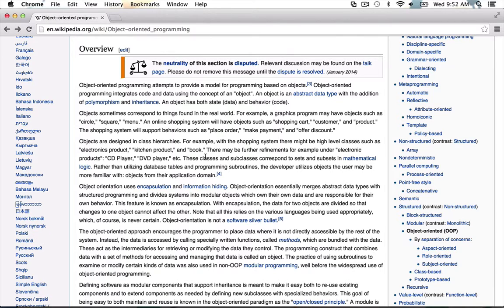Oftentimes, abstraction and encapsulation are grouped together as similar things, although they aren't necessarily the same things. They can sometimes be coupled together into just encapsulation. And then also polymorphism and inheritance. So over the next couple of lessons, we're going to discuss each one of these things with respect to the Swift programming language and see how we can accomplish these object-oriented programming principles through Swift.